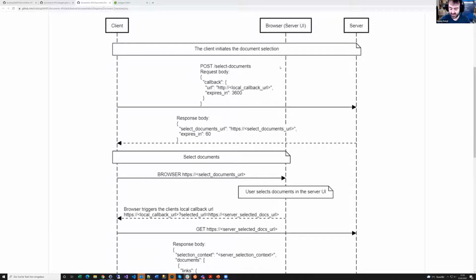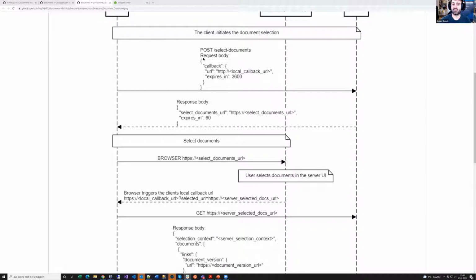But now, looking from a developer's perspective, from a technical API perspective, what happens when the user sits at his computer and wants to initiate a document download from the CDE? After a button is clicked or something like that, usually the client sends a POST request to the server. This is pretty simple. It goes to the select documents endpoint. There's a small request body here, including an expiry date, like how long the client listens.